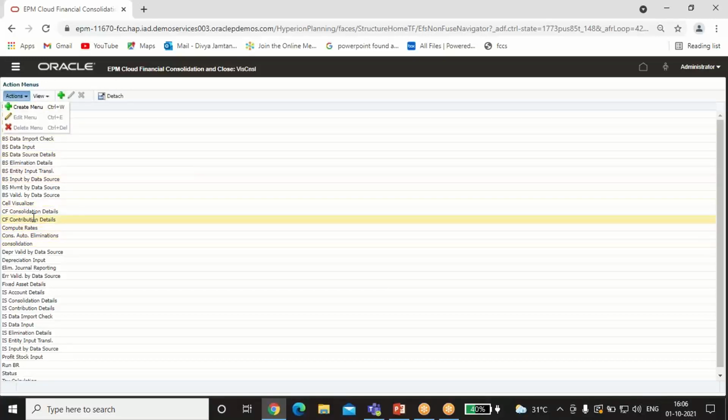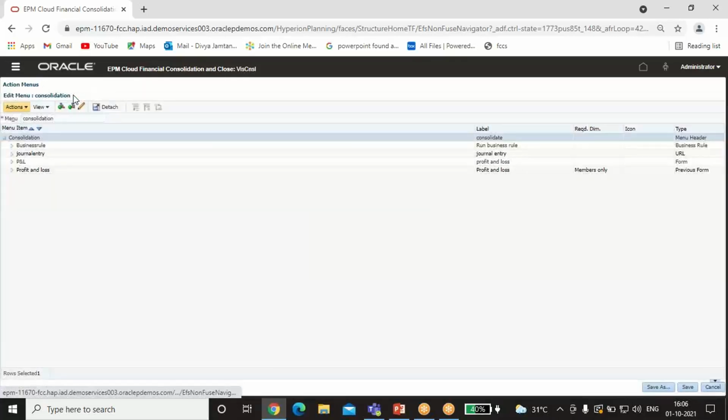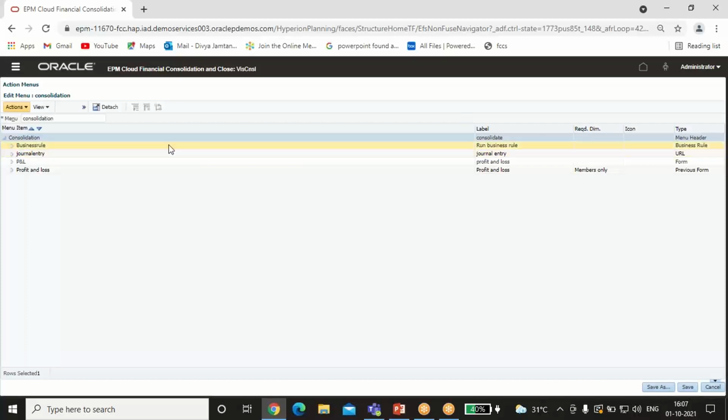I have already created the menu, so I'll show you how to do the entries in that. So this is consolidation. My menu header name, I have given the type as menu header. In that I have added some children like business rule, journal entry, PNL, and its type are like business rule. The type of this is business rule. This is my rule which I want to run in the form. This is the URL which I'll show you. This is also the form profit and loss, which I'll show you. This is one of the entry.